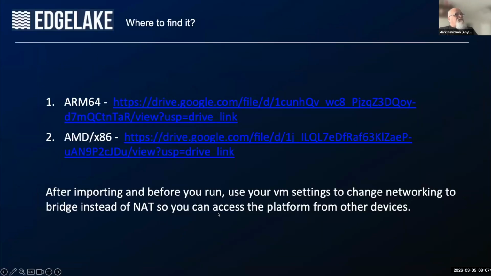Where to find it? So there are two versions. There's an ARM version for those running ARM 64 Macs or other ARM devices, Linux ARM devices. And there's an AMD x86 version.